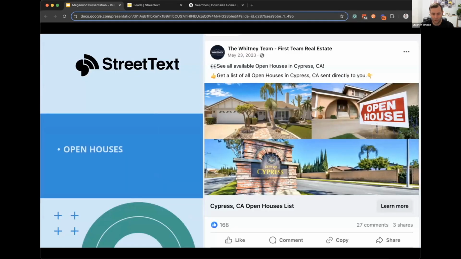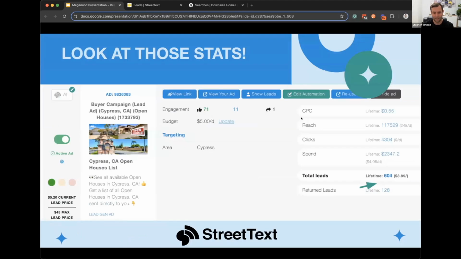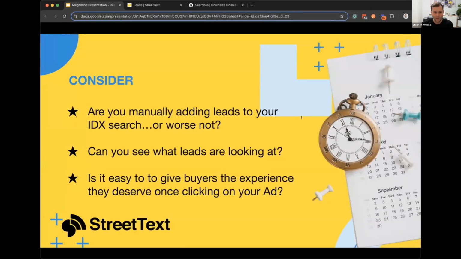Okay, last one. And this one is genius and created by Chase, who's on this webinar today. A list of all the open houses in Cypress. And thanks to Real Scout, this is all possible. 604 leads, $3.89. So as you can see, the options are endless to create custom property lists and engage your prospective buyers and sellers. But here are a few questions to consider.